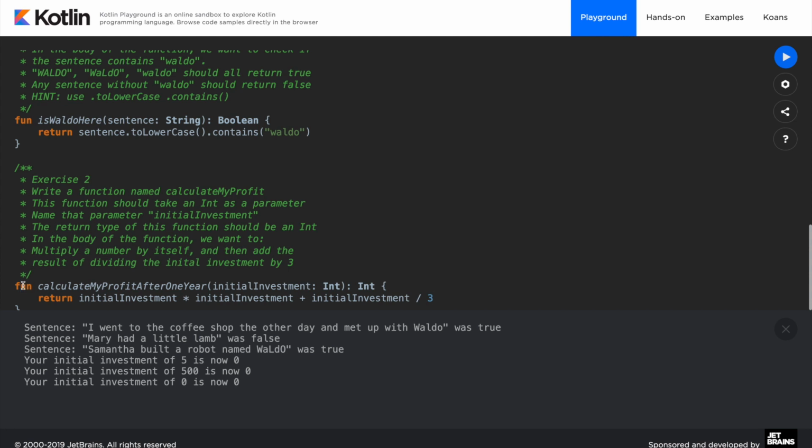So let's review. We have our function. Here's the name of our function. It has an input of type int. It has an output of type int. Then what we do is we follow this formula that was given to us. It's not always going to be this neat, and functions are often way longer than this, but I wanted to give you guys just some easy to digest examples that you can take with you home and hopefully understand right away. We just follow this formula, initial investment times initial investment plus initial investment divided by 3, and then we return it.